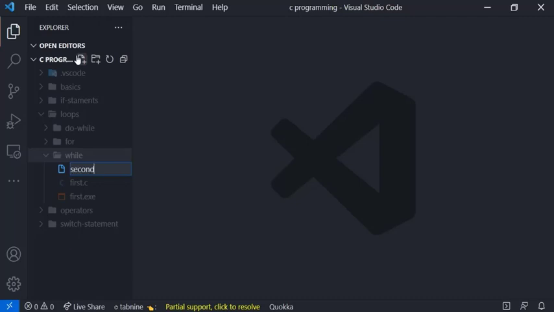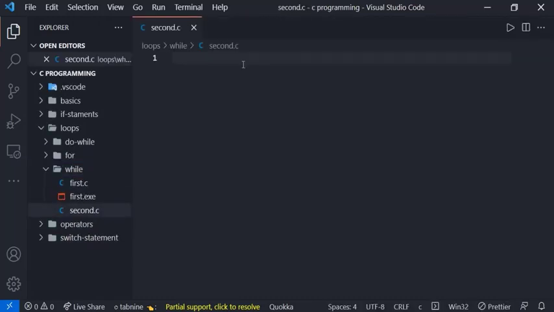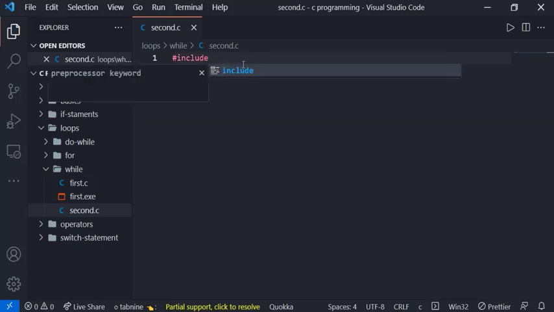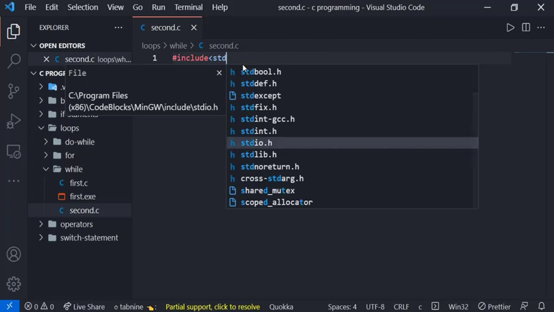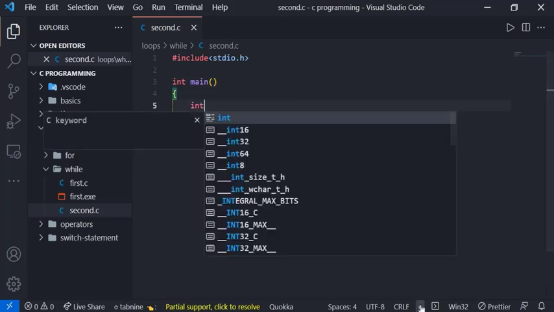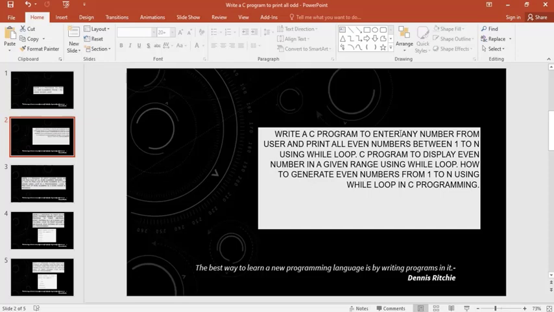So second, this time we're not going to do a lot of programs. Let's import our header files, #include <stdio.h>. Yes, that one. Then let's write our int main, our main function. Whenever the compiler for C or C++ starts to compile, it always starts from the main function. So let's go back to the question and understand.